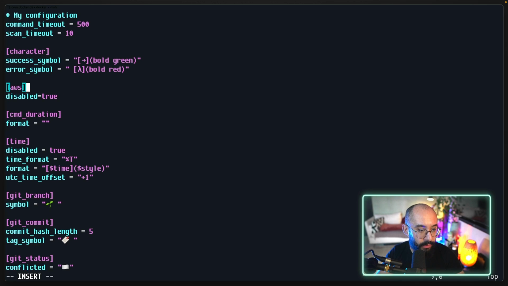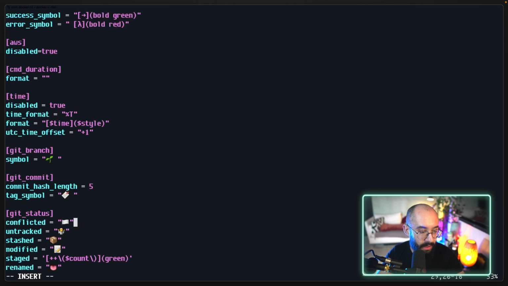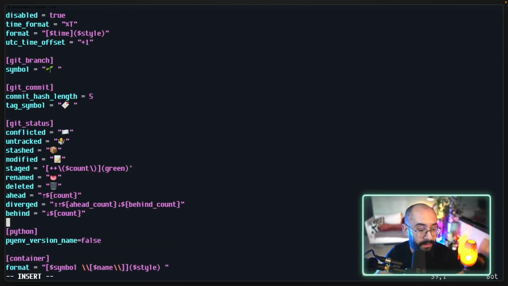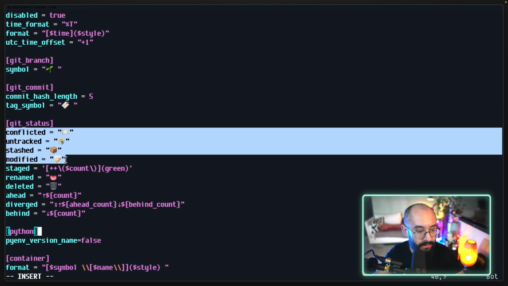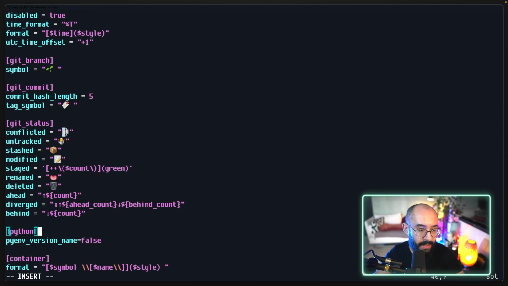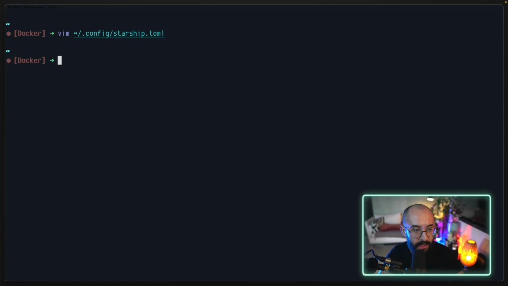Obviously, I have enabled the AWS stuff. I'm providing the time. I am adding some of the Git things that will tell me whether there are some conflicts, untracked files, stashed. You can obviously change these icons. There's UTF-8 support, maybe even UTF-8/16, depending on your environment. So you can have a lot of nice emojis. We're going to save this file. And now, as you can see, my prompt has changed.